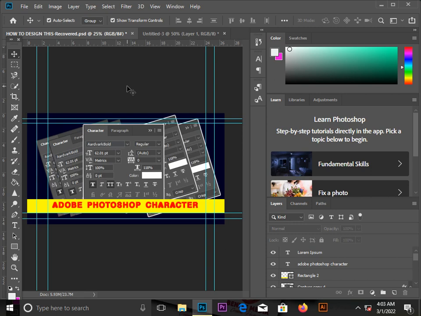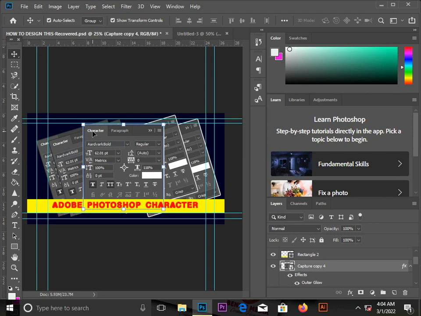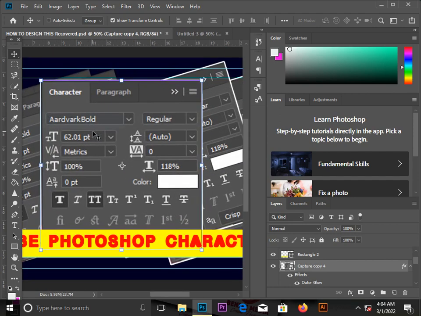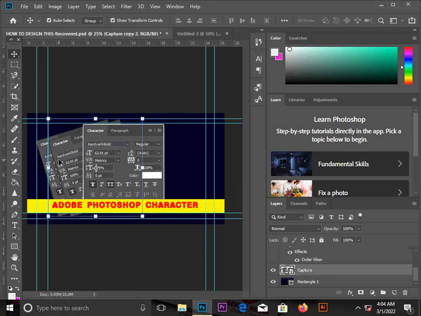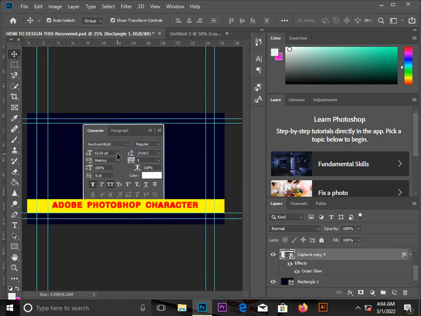This is an icon. These are just points of editing that students need to know. So this is what we call Character. Character is just part of editing.